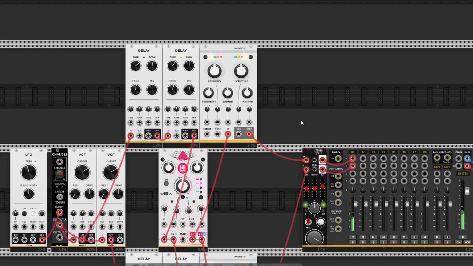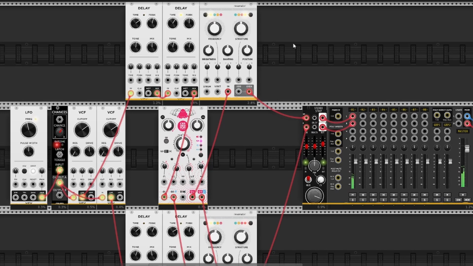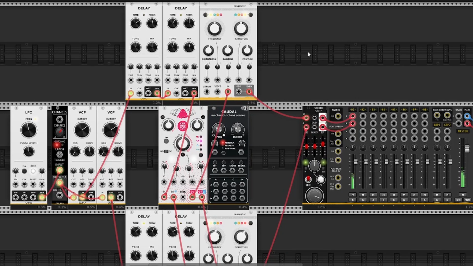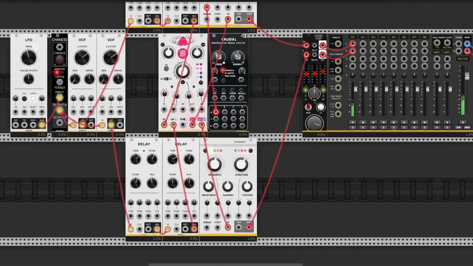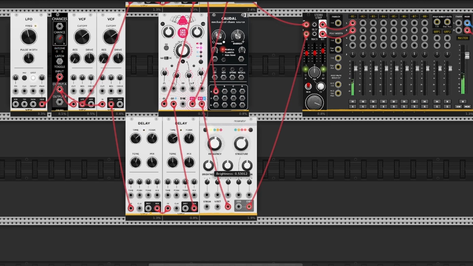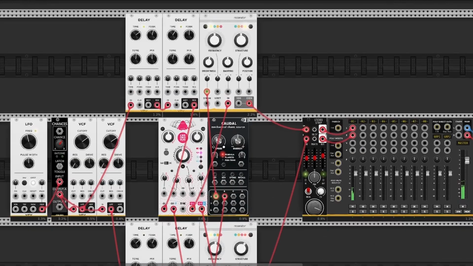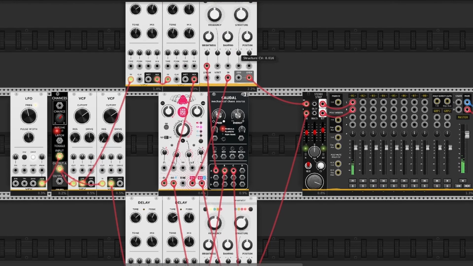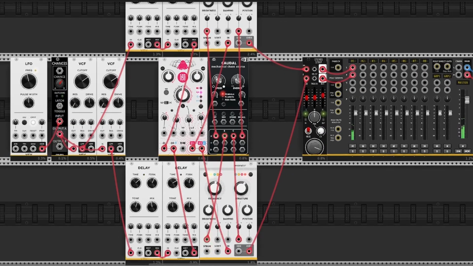So let's try something with Quadal. Yeah, I know I sometimes use almost the same module, but you know, once you get your preset, once you get your way to produce music, you use almost the same thing.